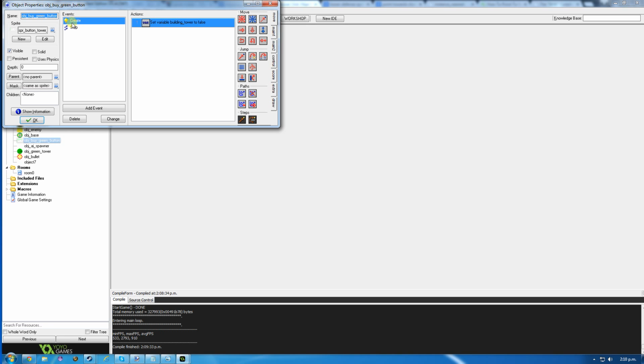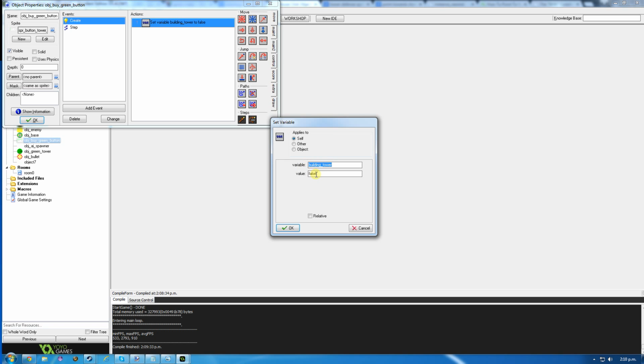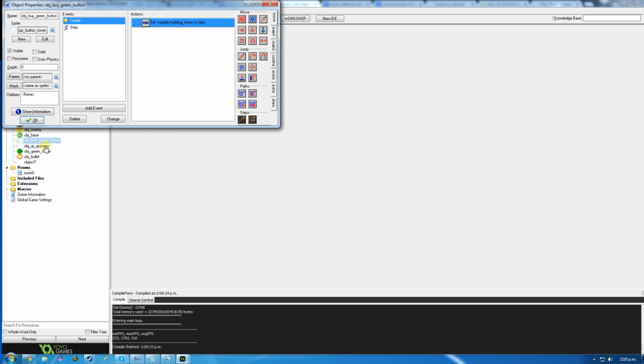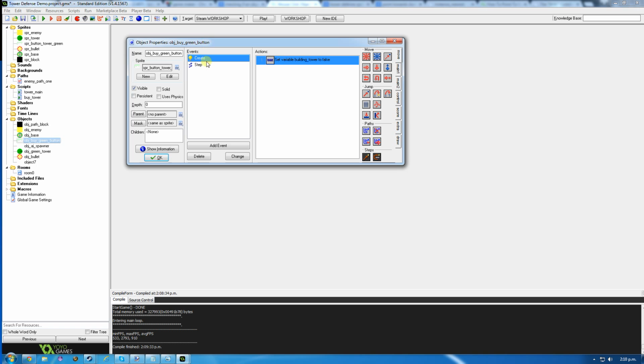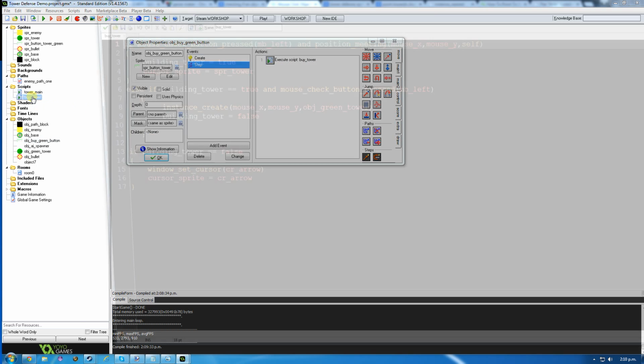So what I've done on the buy button is, on the create event, I've made a variable called building tower, and I've set it to false. So when it's false, it's not going to do anything. I'm not building anything. But when it's true, it's going to switch into a different mode and kind of take control for a bit without interrupting the rest of the game. And that's what happens in the step event. There's a script that I've written called buy tower.